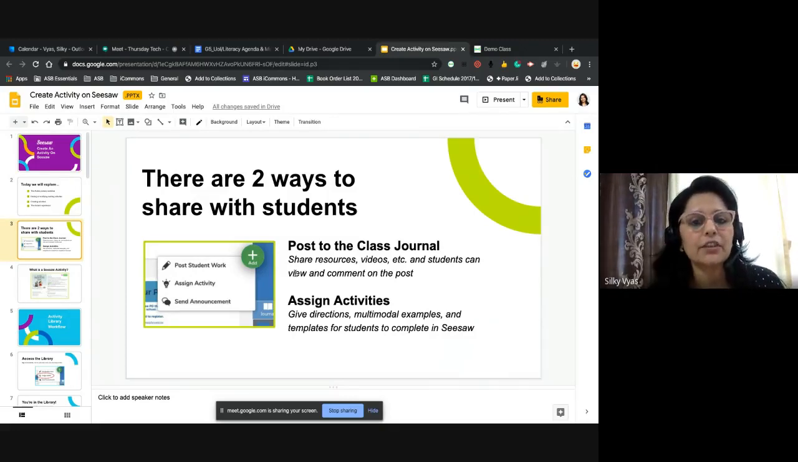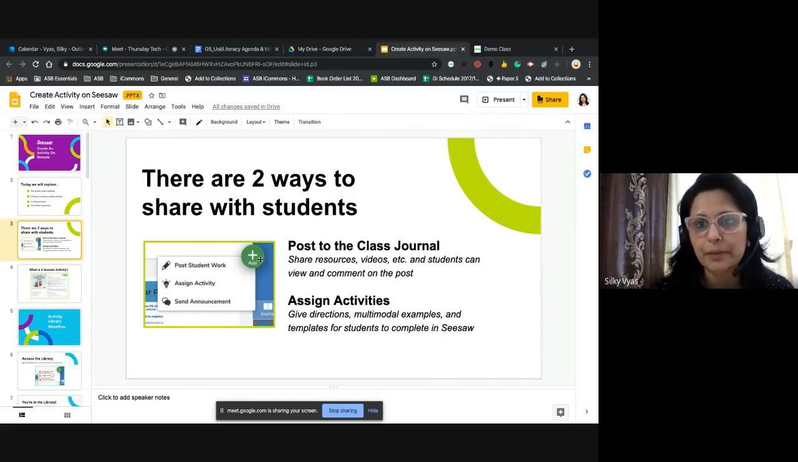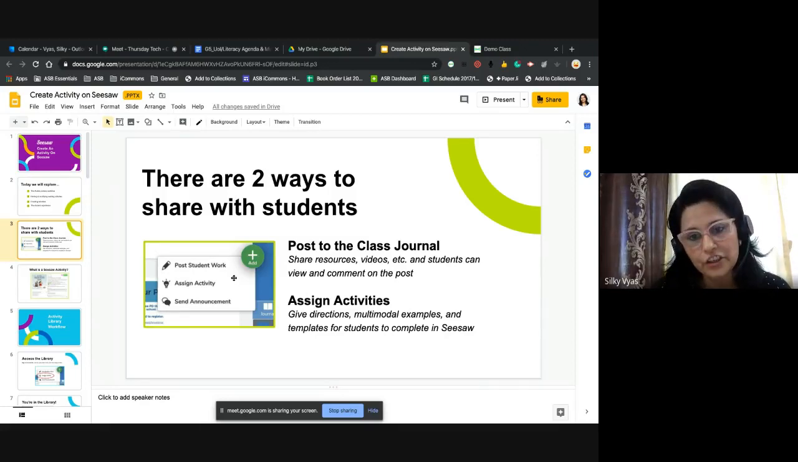So Seesaw gives you basically two options to share stuff with your students. One is you can just directly go to the plus button on Seesaw and post the student work. So you have a video, you have some resources, you want to say something to them, you can go and post. The kids can comment on it, and that way, you can really share out what you want to tell them.